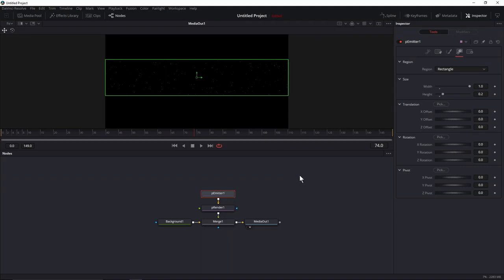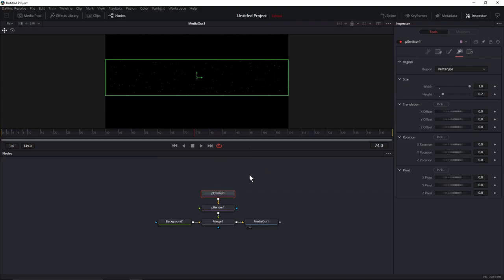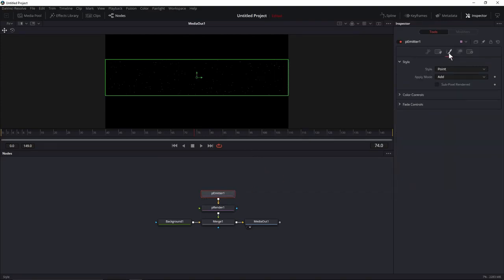Next, how do I affect the shape of the particle itself? There are tons of different options I can choose from. To do so, let's go into the Style tab. Right here on the top, the Style tab gives us the options of what we want the particles to look like. By default, it's going to be on Point, which is this small particle.